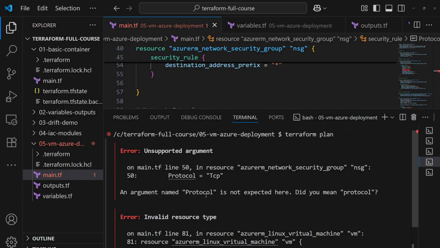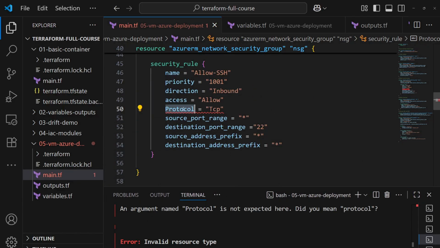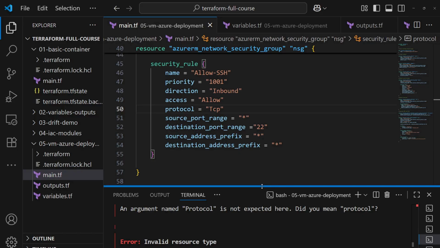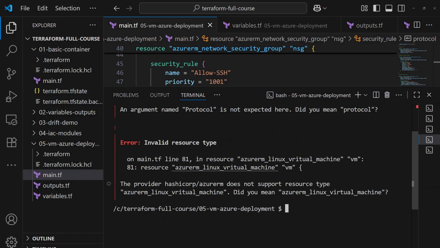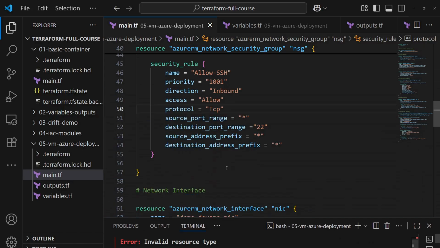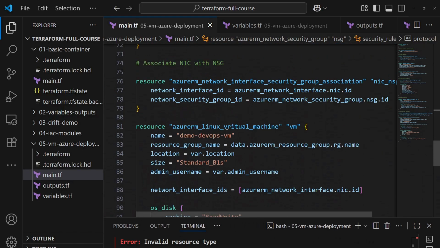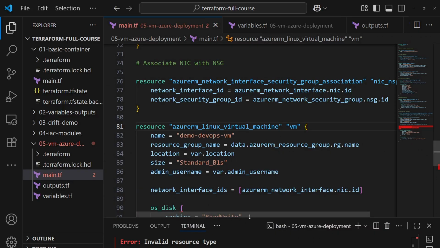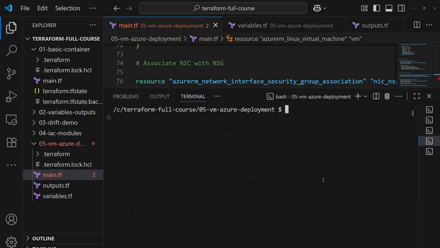TCP, did you mean protocol? So you see, it is giving me hints clearly that I'm making some mistakes and I can correct each of these mistakes. Followed by, let's look at the last error, azurerm_virtual_machine. Invalid resource type. I can see, did you mean azurerm_linux_virtual_machine? Okay, there's a mistake, the typo. I'm going to update this. Always better to copy paste instead of typing. So I'm going to run terraform plan once again.